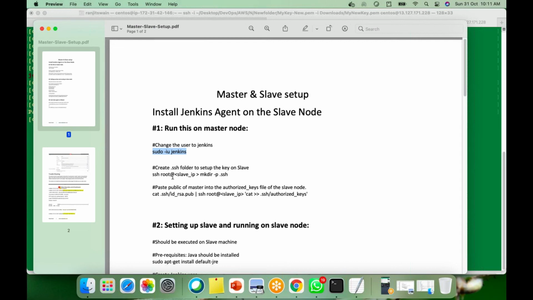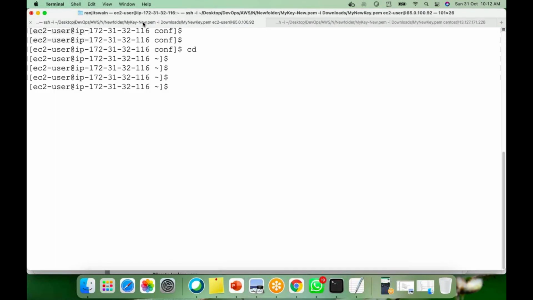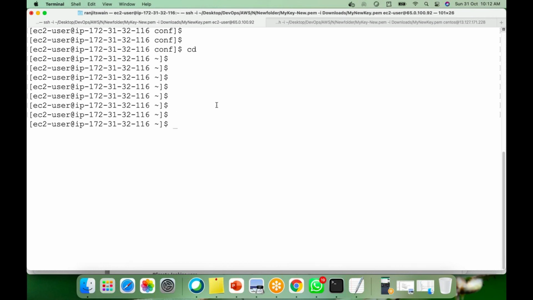So ssh root@slave IP, then mkdir -p .ssh. If you execute this, what will happen? It will create one folder on the slave machine. But we don't have to do that one, as I'm going to make the slave machine the Jenkins, the root one, like the Tomcat server. So if I go here in the root folder, it will be there.